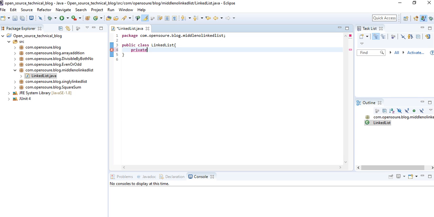So basically we need to create the node, and we need to create a method where we can insert the data to the linked list, and a method where we can print the list data, and we will create a method where we can print the middle element only. So let's do that.